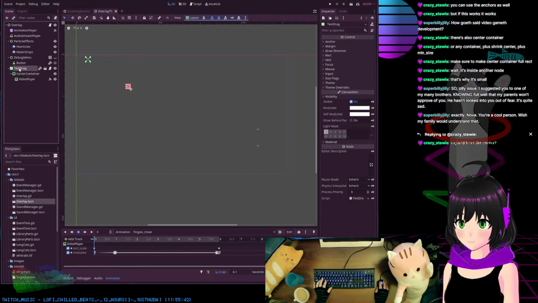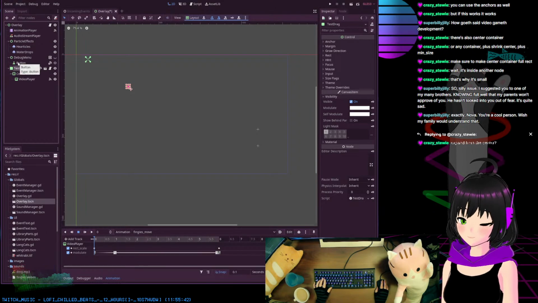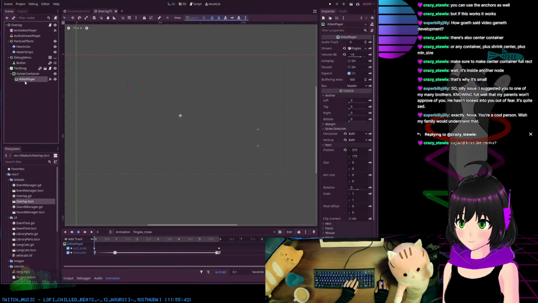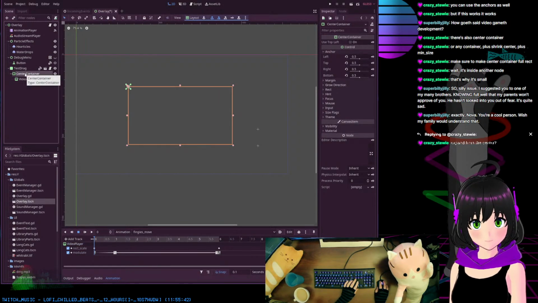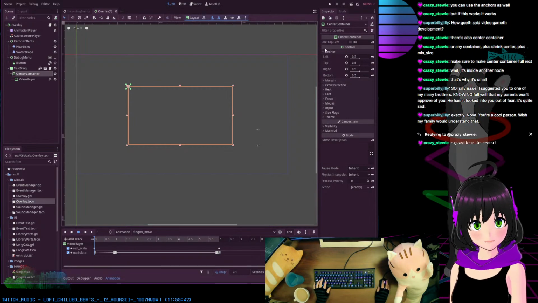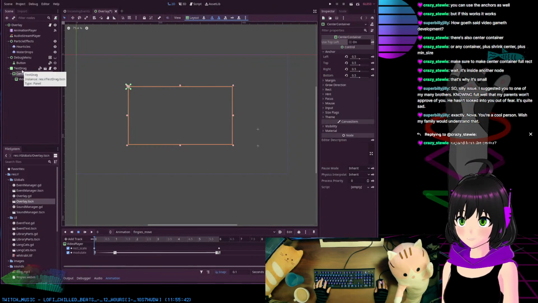Center container. The test drag thing. Maybe I don't quite understand how the center container, use top left. Center children relative to the center container's top left corner. That might actually be what I want.